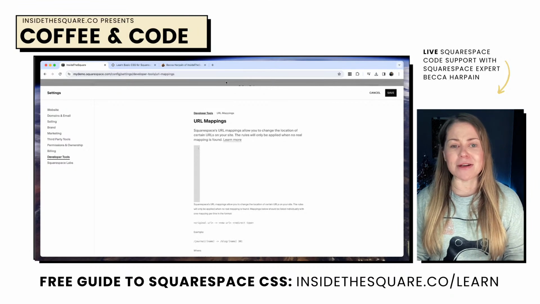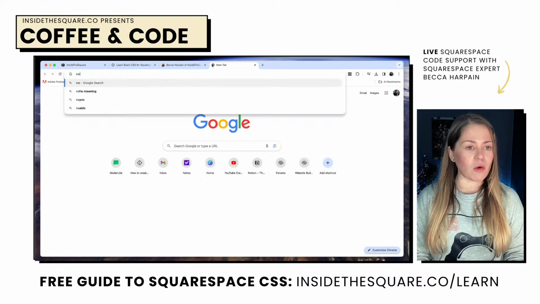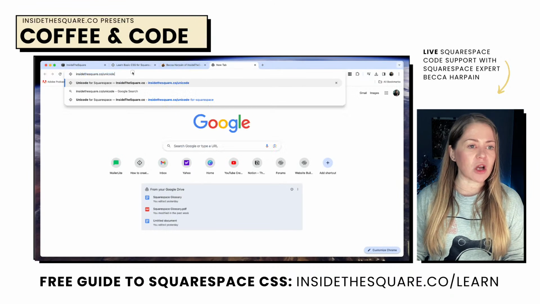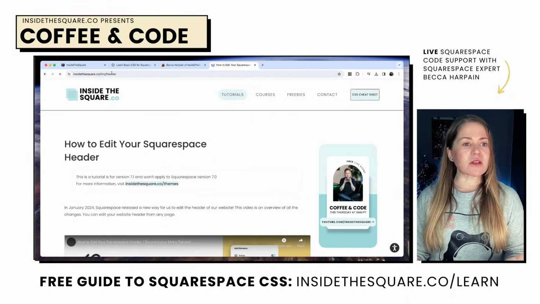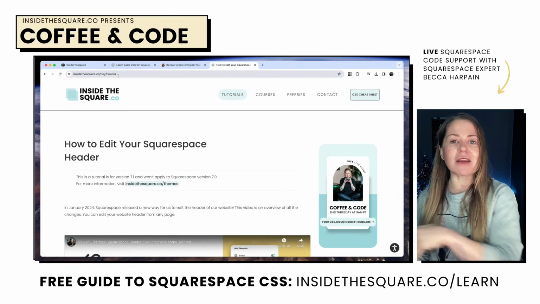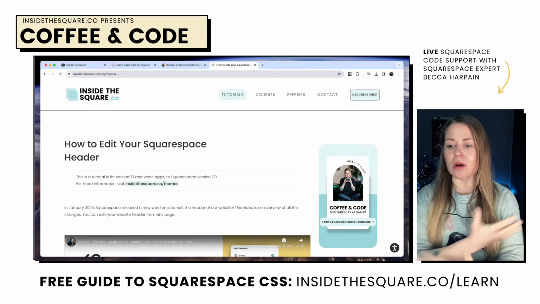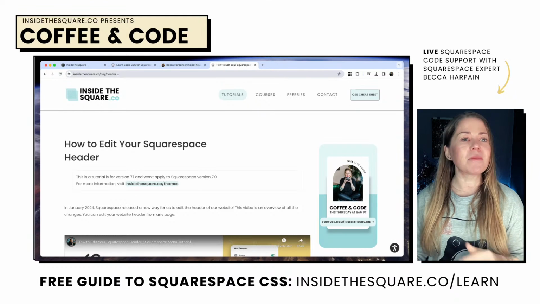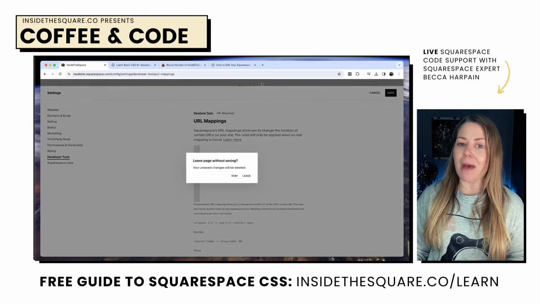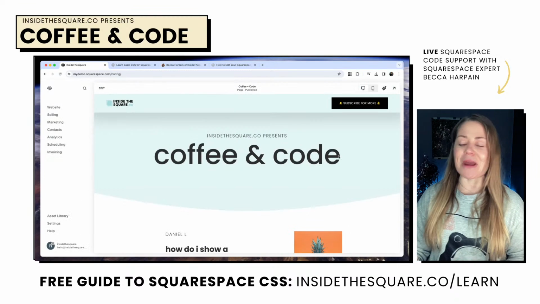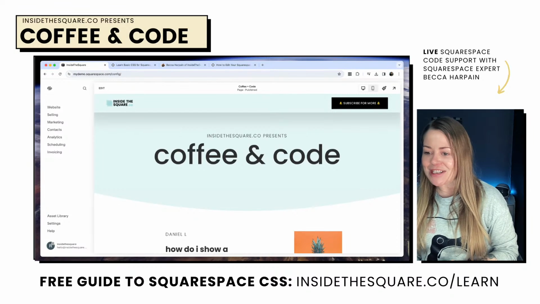I use it for landing pages and stuff a lot too. One more example, insidethesquare.co/header. If we go here, that's going to take you to /tiny/header because my tiny tutorials are in a blog that's hidden underneath there. So that's a URL mapping. That'll be settings, developer tools, URL mappings. Lots of fun stuff to play with there. Okay. Hope that helped, Jessica.